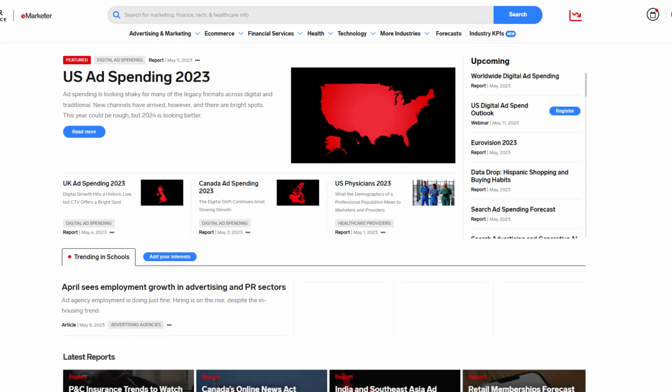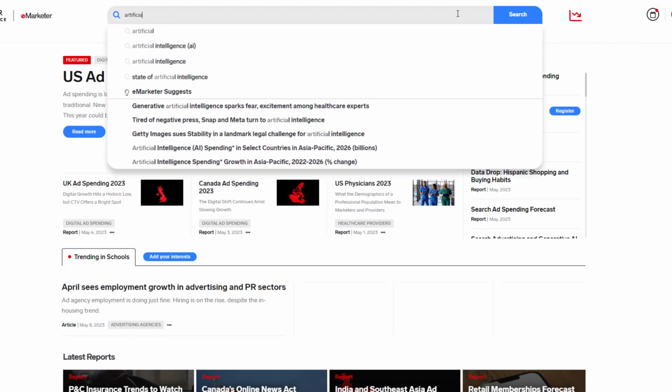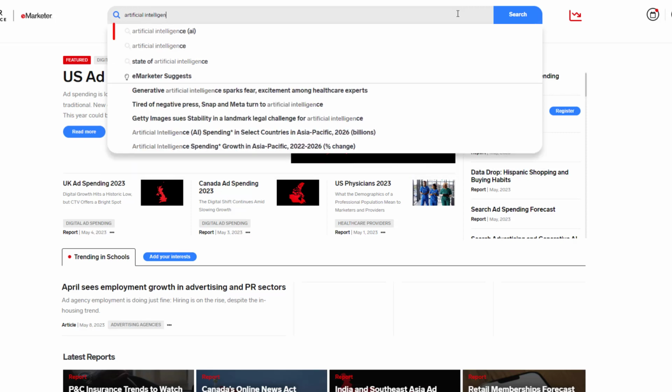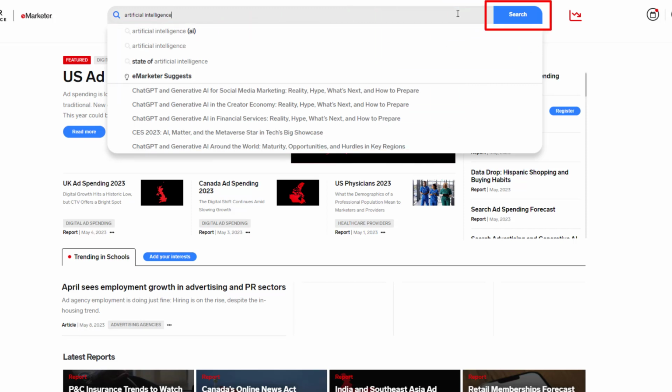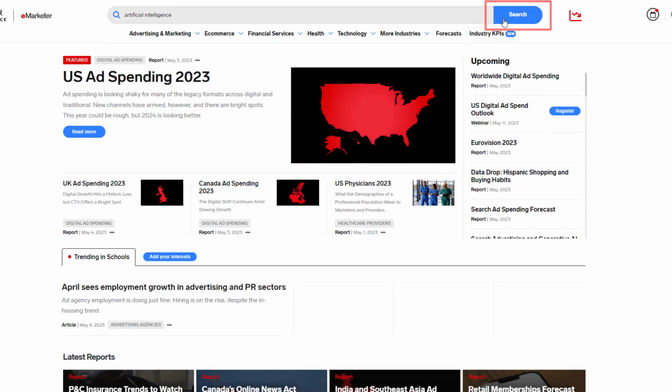Let's do a keyword search using the search bar at the top of the page. We'll type artificial intelligence into the search bar. Notice that Insider Intelligence provides search results as you type. You can either select one of the suggested results or click on the search button to view a complete list of results. For this example, we'll click Search.